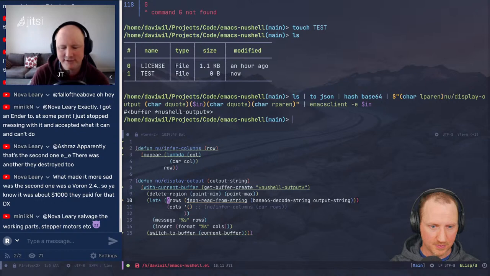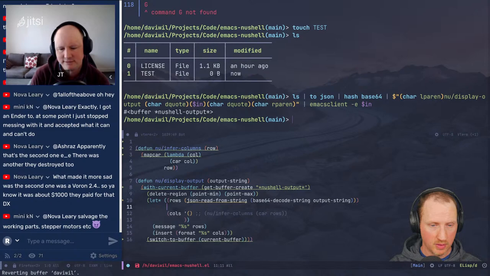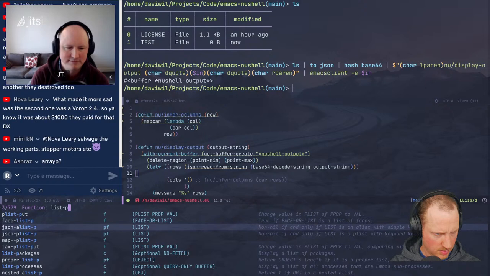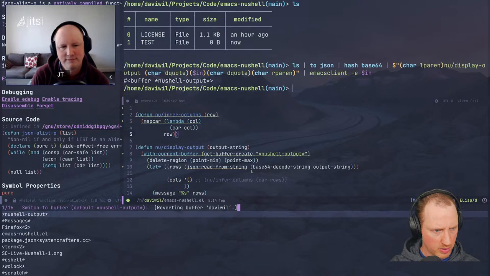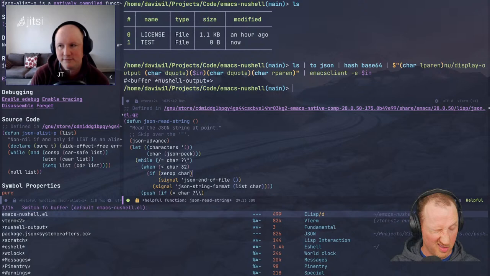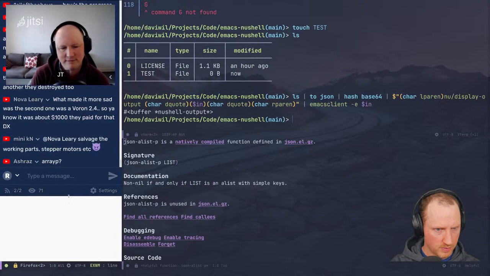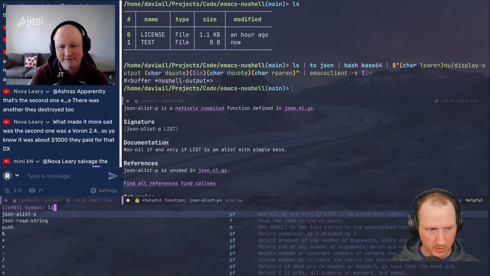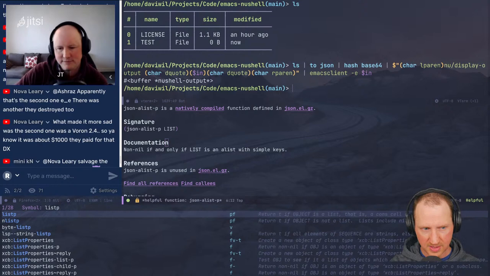Is there a way to have reflection over the type to see if the type is a list or not? Well, let's see, list P. Non-nil and only if a list is an A list with simple keys. Okay, maybe that's enough. I can use this JSON A list P if I can get it to show up in the right place. Whoops, that's not the right one. I want a list. Okay. Firefox, come on now. Ashraf says list P. This is just plain old. Let's look for the symbol list P. Okay, a cons cell or nil. So that's the problem with list P, because if it's just a cons cell.